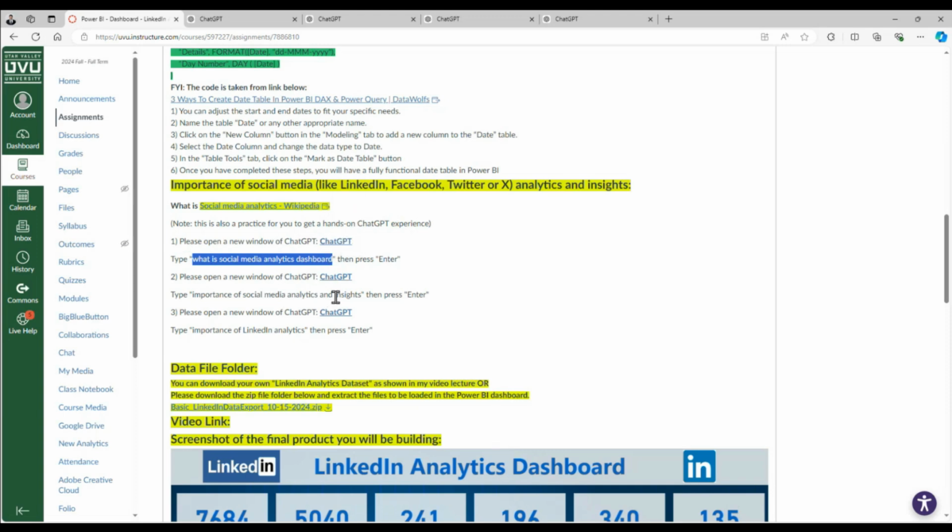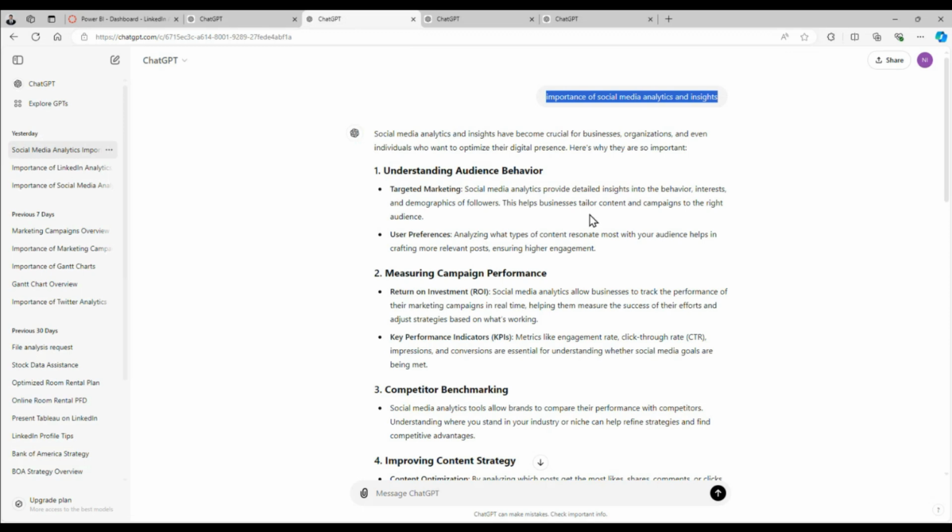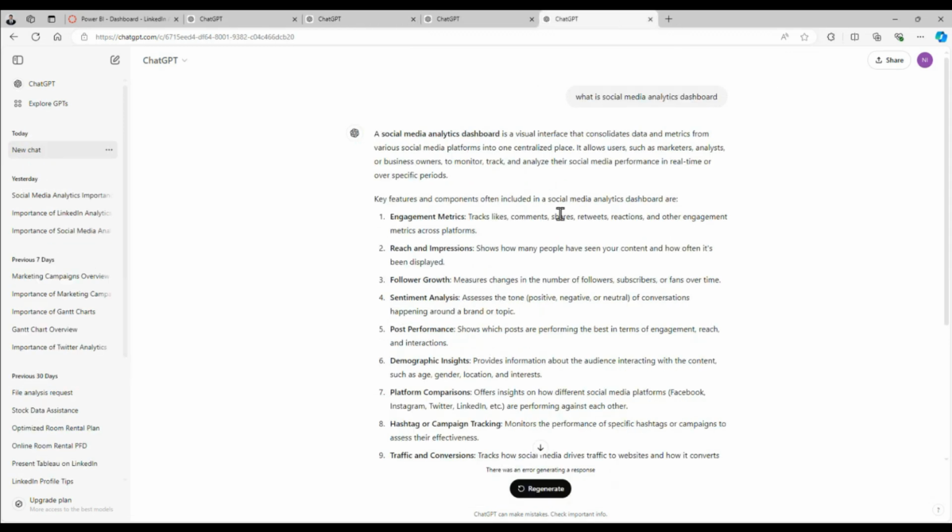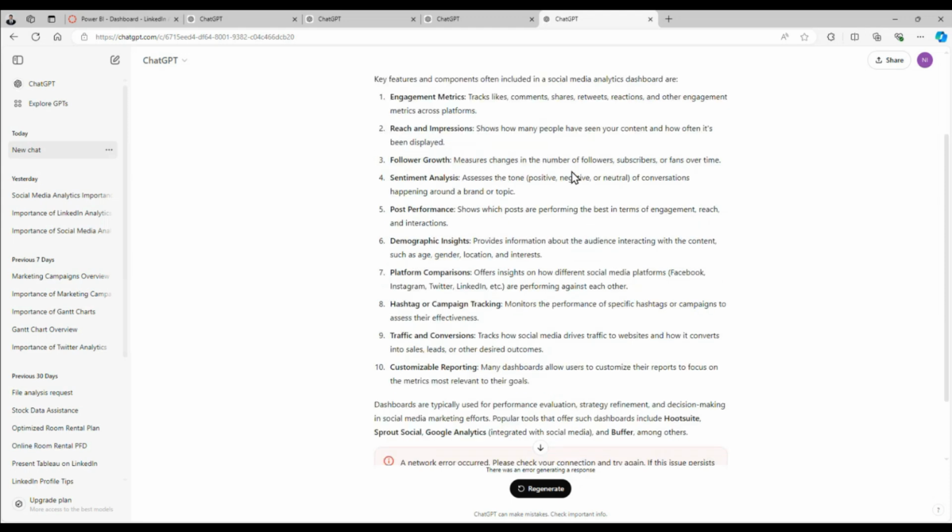What is social media analytics dashboard? And here you go. You should get an answer something like this. So indirectly it explains. This is a learning experience for you also. In future, I expect a lot of my students to be good at utilizing ChatGPT, wherever it is necessary or important, as long as it is legally allowed within your coursework, or as you go in your workplace. At the workplace, there is a lot of hype and a lot of people are increasingly using ChatGPT. So this is my way to help you get some hands-on.